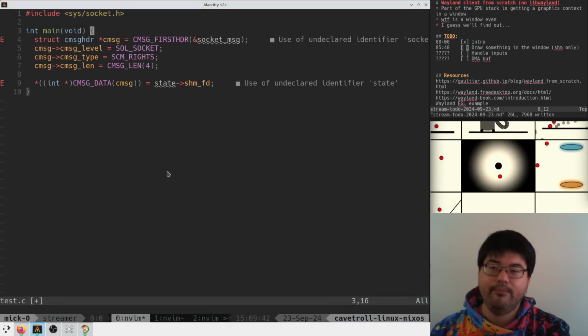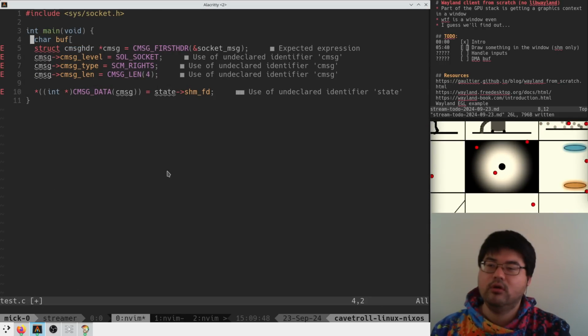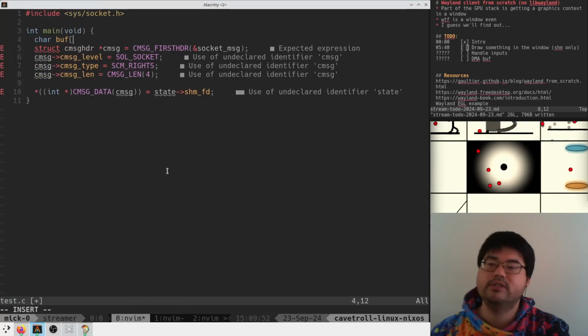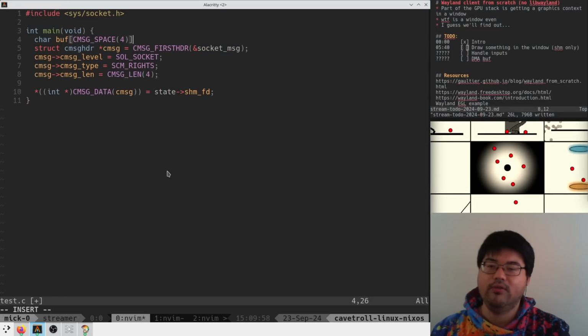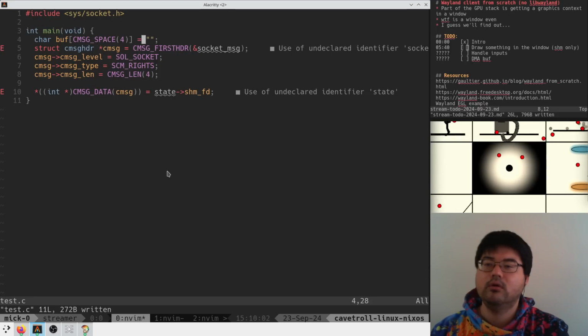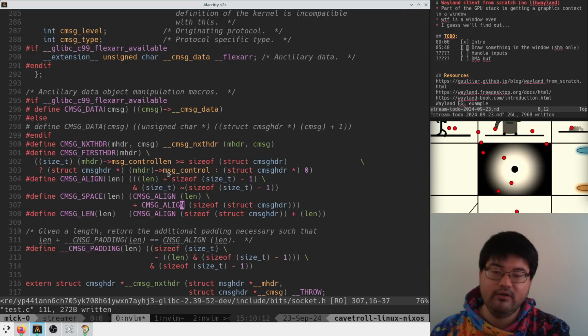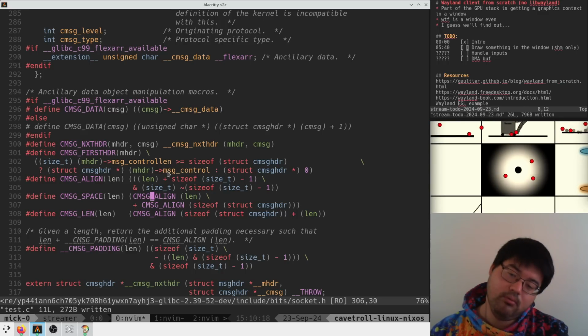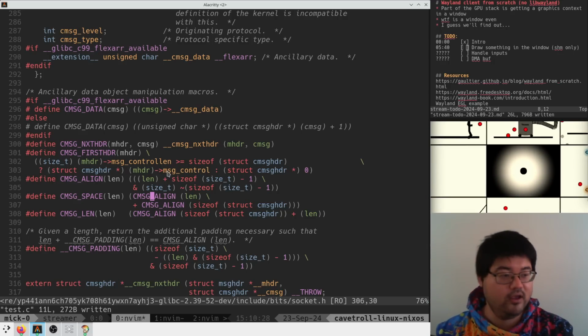So I think we can just call something like char buff. Theoretically, I guess we don't really know. cmsg space of 4, right? That's what we're trying to make. This takes cmsg align len, okay, plus alignment of the header. Oh. So he aligns the data to the length as well. He aligns the data to the length.